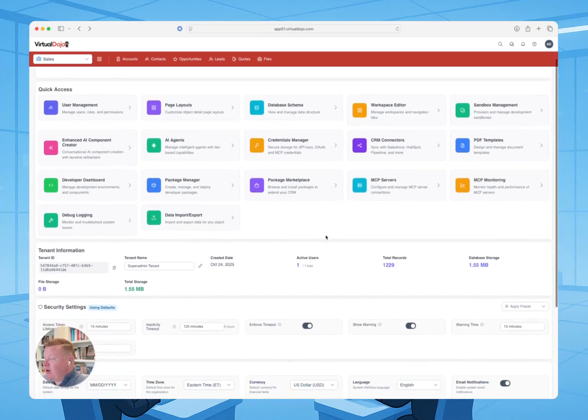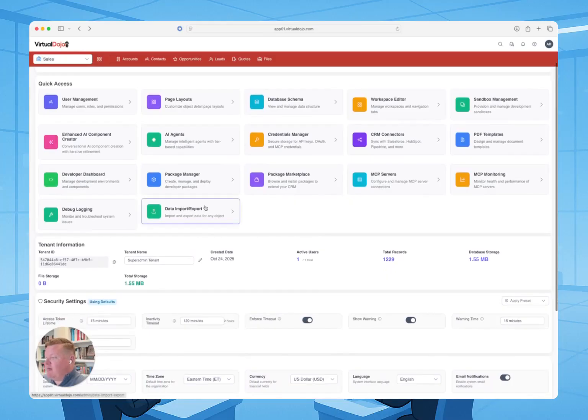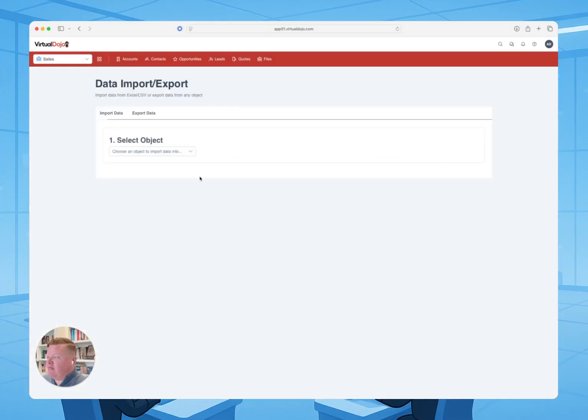One of the things that I really love in here, and I've been able to do this pretty quickly: if you're migrating a bunch of data in here, just say where you're putting it, and you can open up an Excel document, paste all this stuff in here, and it will help you walk through the import process.